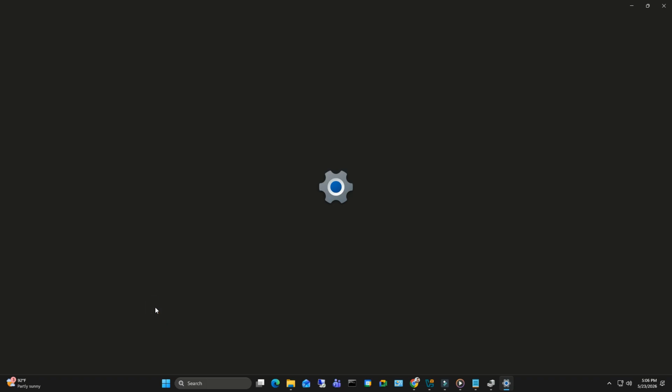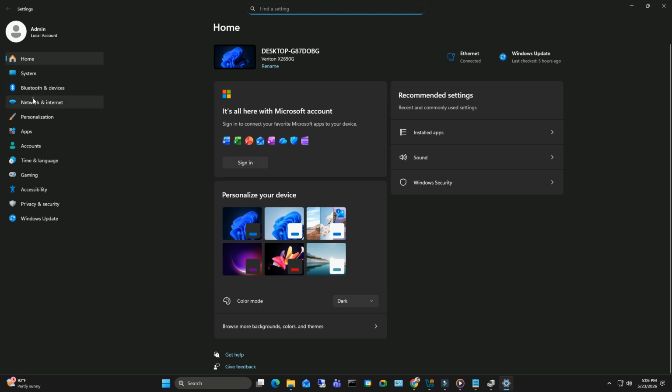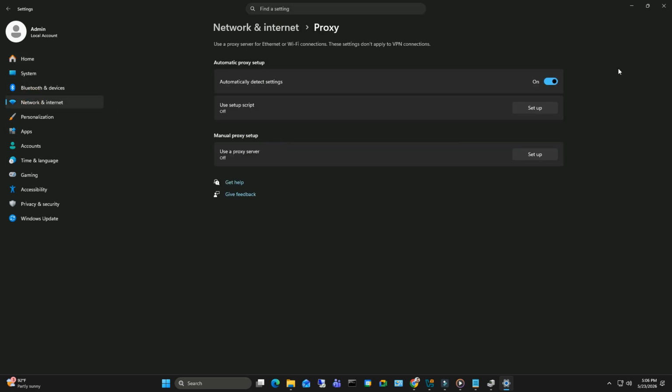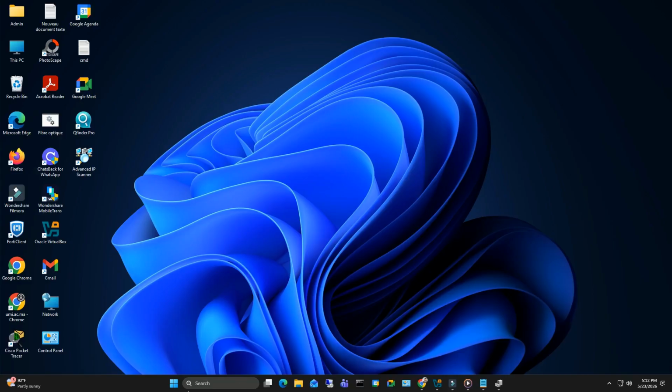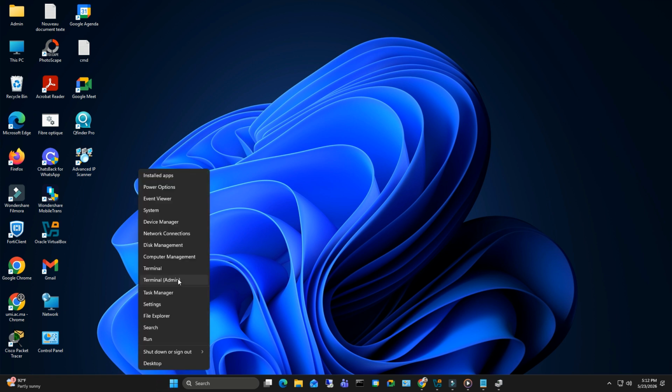Now, open Settings again and navigate to Network and Internet. Click Proxy and make sure any unnecessary proxy settings are turned off. The next step is to reset important network components using Command Prompt with administrative privileges.